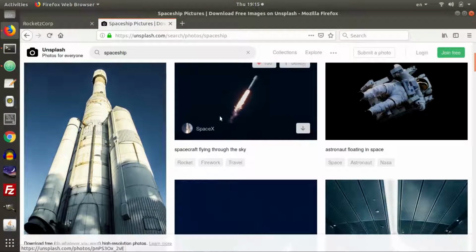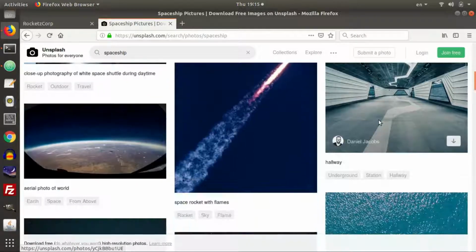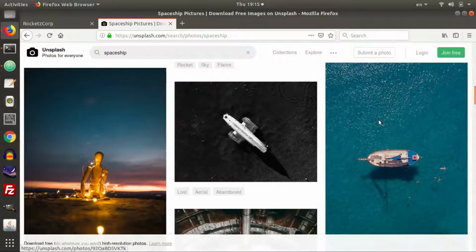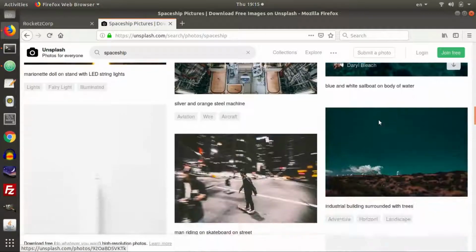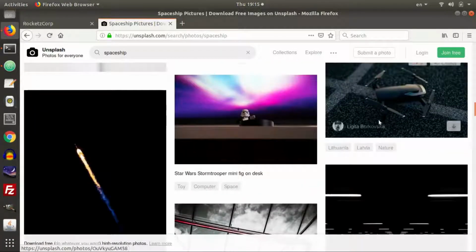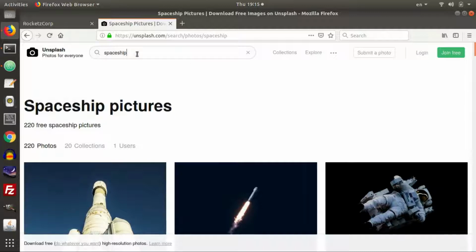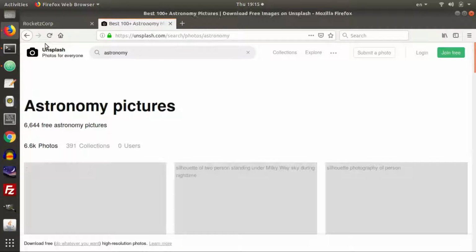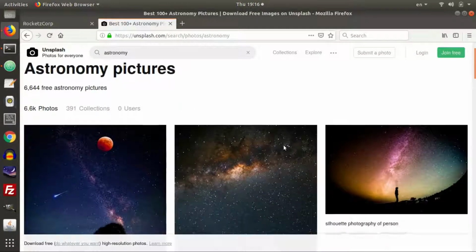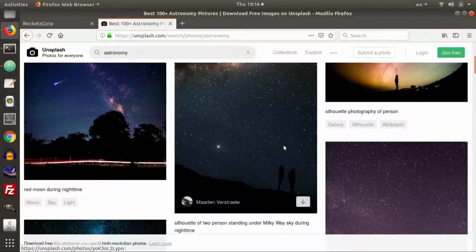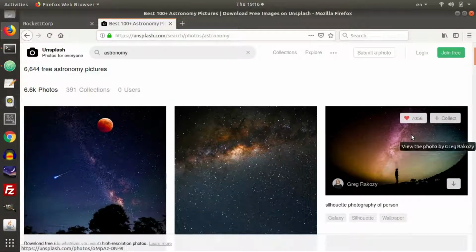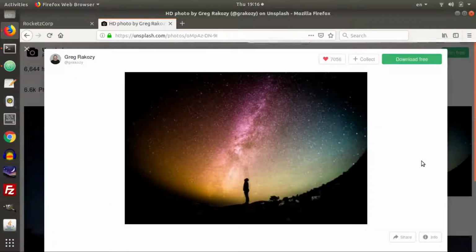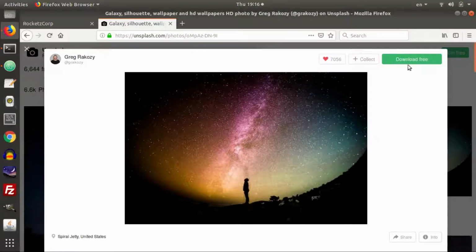Oh, that's a cool one with the astronaut there. Okay. I don't know what the boat is doing there though, but maybe that's space for some reason. Spaceship, I don't know, boat. You can also do astronomy, of course. So let's take a look at that, astronomy. All right. Okay, the first one to the right there is really nice. So if you want to select an image, you either click on this arrow to download, or you click on the image, and you get here download for free.